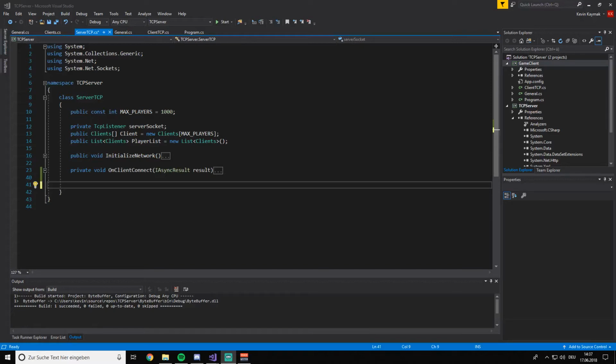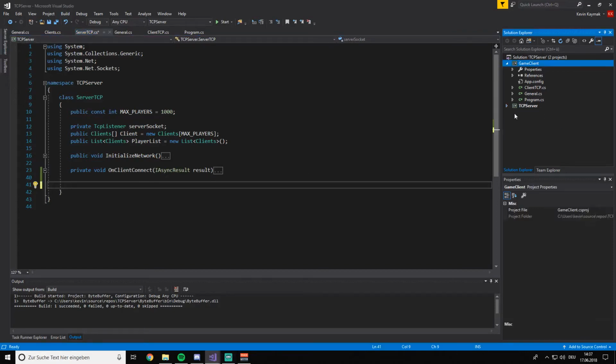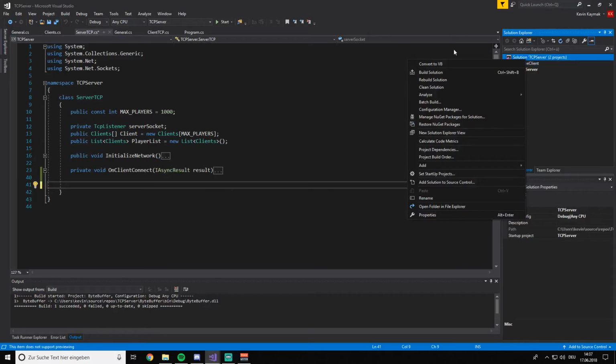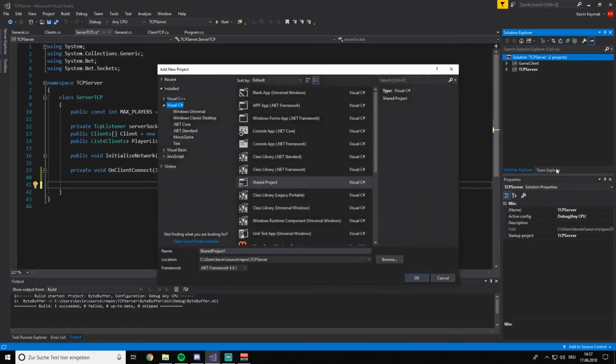Awesome. So before we start, we are going to create a new project within our solution. So we have our game client, we have our TCP server, and what's next is we are going to create first a project, and then we are going to create a class library. This class library we are going to name byte buffer. We are going to use the latest .NET Framework 4.6.1 because we are not using Unity.